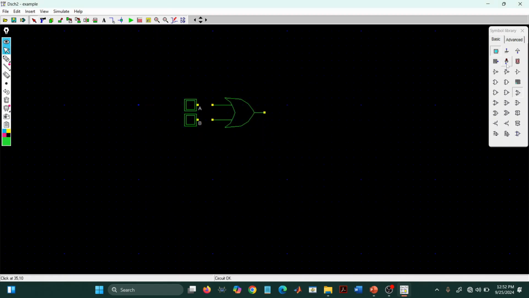To see the output, we need a light. So I drag and drop a light or out one. So we need to connect them all together. I connect them with the add line.